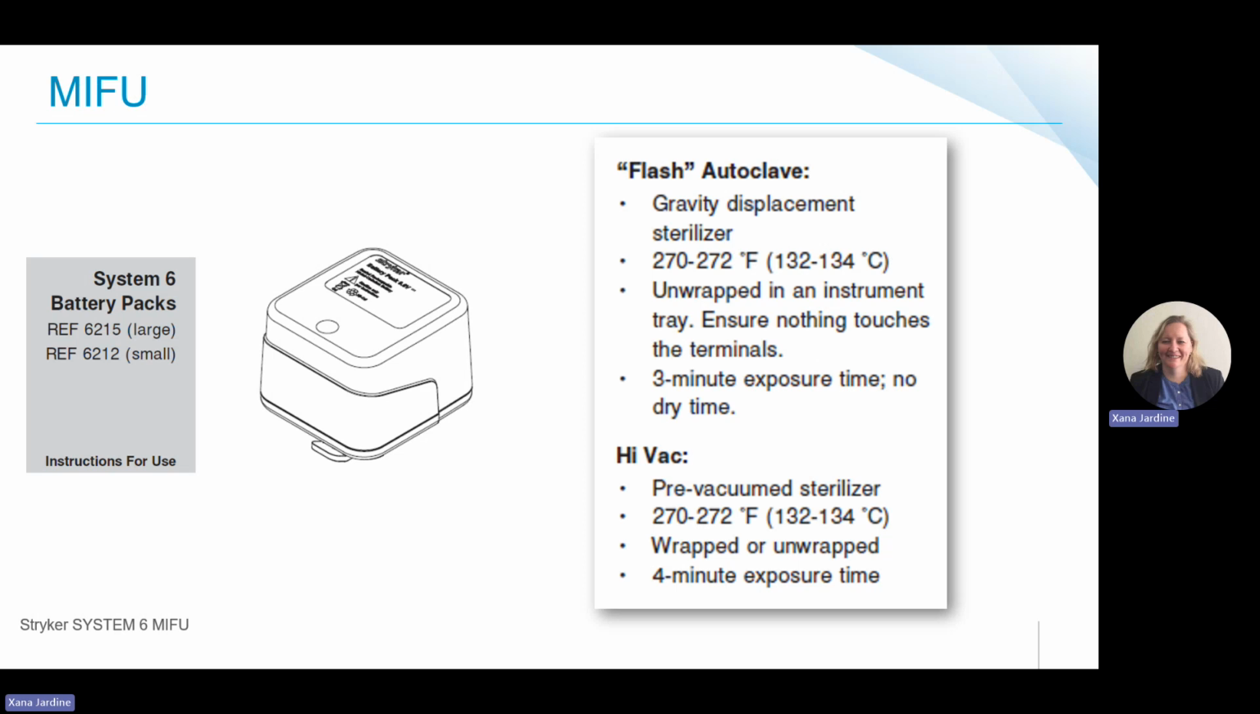All right, let's take a look at some of the examples of manufacturer's instructions for use. So this is an instruction for use for the Stryker System 6 battery pack, specifically the batteries, not the entire drill, just the batteries. What does it say here? It says if it's going in a pre-vacuumed normal steam sterilizer, type B, it goes in at between 132 to 134 degrees, and it can be wrapped, and it's a 4-minute sterilization time.